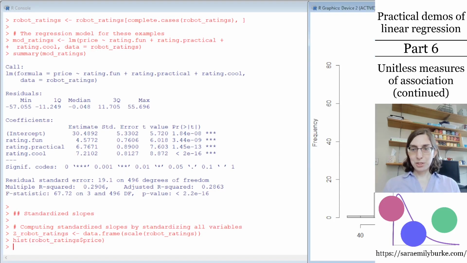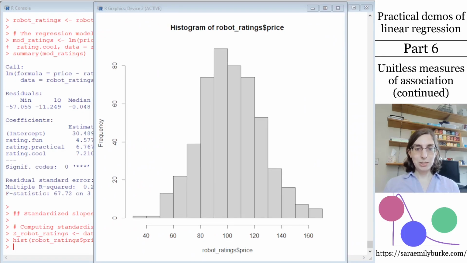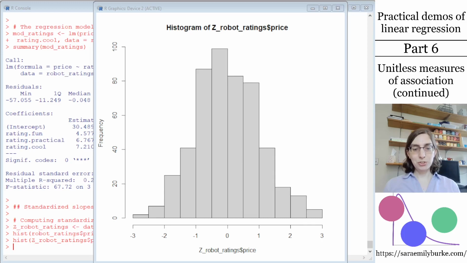So for example, here's a histogram of the price variable from robot_ratings. It's in units of dollars. And here's a histogram of the price variable from z_robot_ratings. This one is not in units of dollars. It has a mean of 0, and it has been constrained to have a standard deviation of 1. So it's the same distribution. It's just been shifted over so that it's centered at 0 and squished down so that its standard deviation is 1. This is the result of the z-scoring or standardizing operation. And this has been done to all 4 of our variables, not just price.